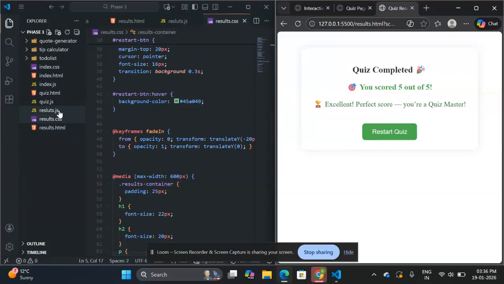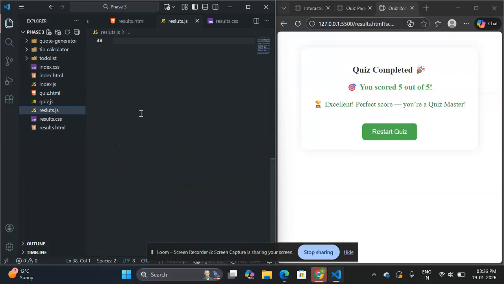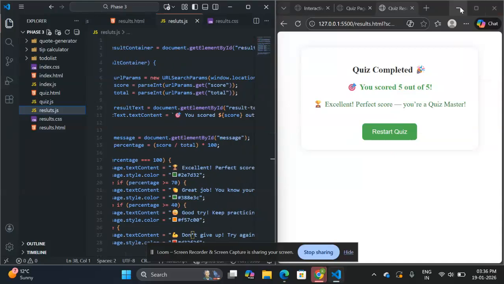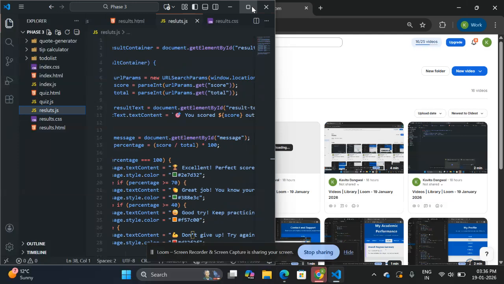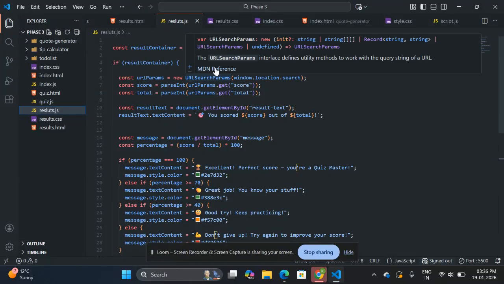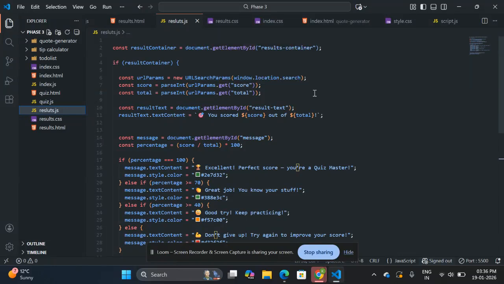Now let's move to the JavaScript file, the logic that makes everything dynamic. At the top, I selected the result container. You can see here, const resultContainer = document.getElementById('result-container').